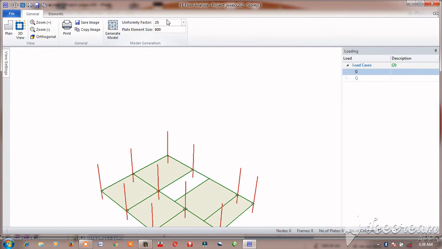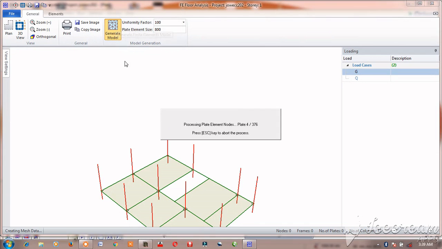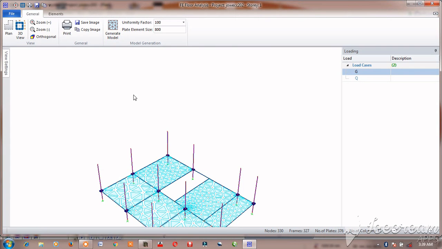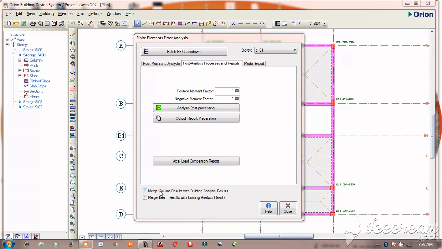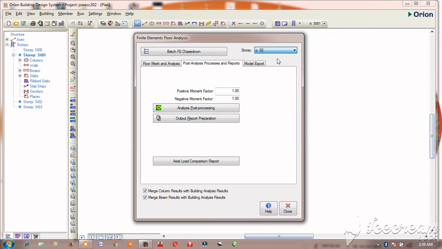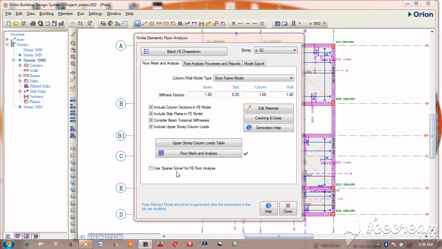So after you've done that, change this one to 100 as well. Then click generate model. So that has been done now. The next thing is to click this close. Then match this one, match this one. Let me check it. Maybe I matched number 2 as well. So I matched it. Okay.